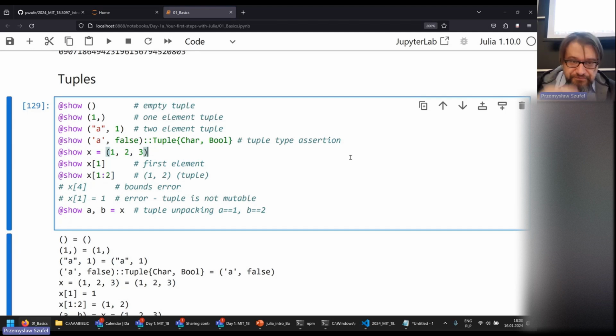Okay, so tuples. Tuples are kind of immutable vectors. So if you have a vector and you want it to be immutable, then you use a tuple. Tuples are stored in different parts of memory, so access to tuples will be faster than access to vectors because the compiler can make use of the information that they are not mutable. Okay, so you define a tuple in this way.